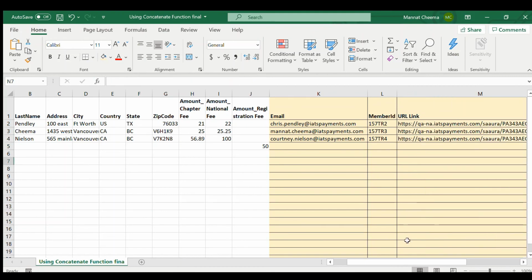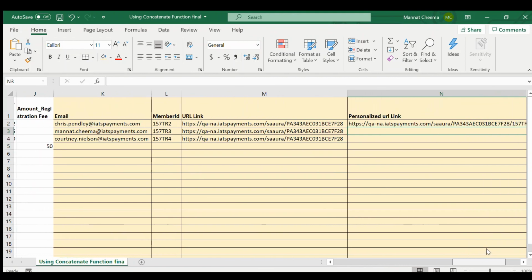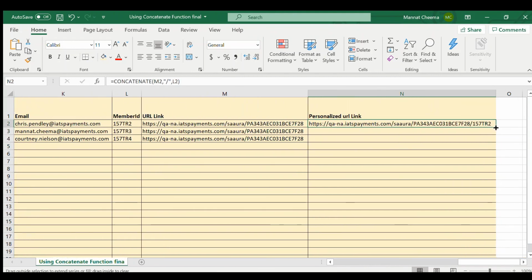Let's walk through it. I'm going to enter the function now in cell 1. It is equal to concatenate, then the hosted URL link, slash, and lastly the member ID. Hit enter. Our personalized link is now created. You can just drag this column down to apply the concatenate function on all the rows.